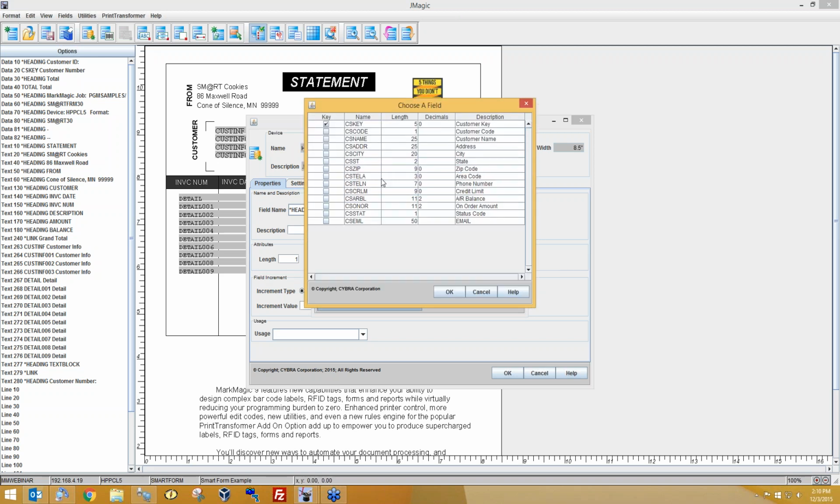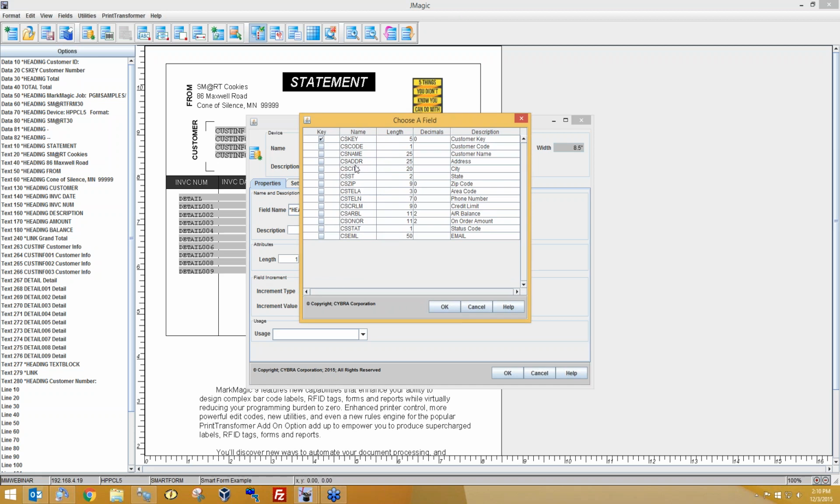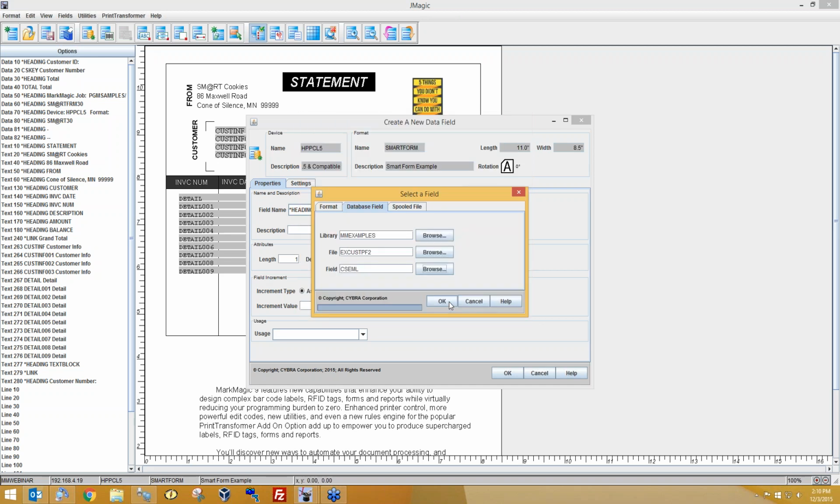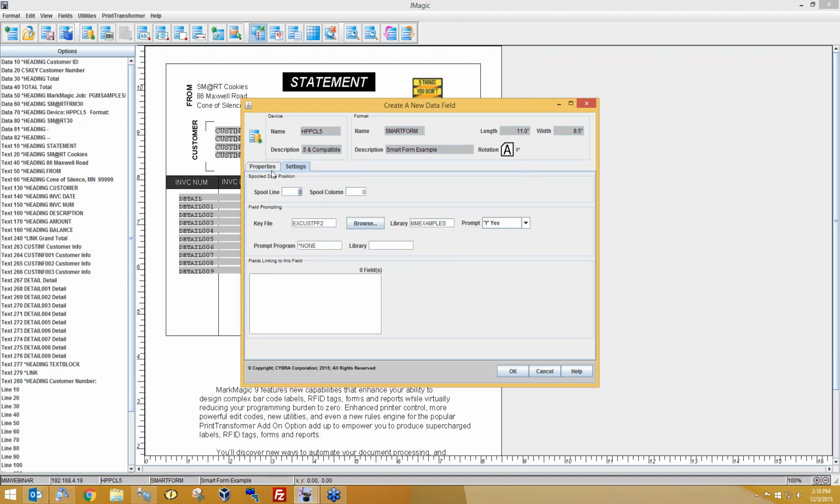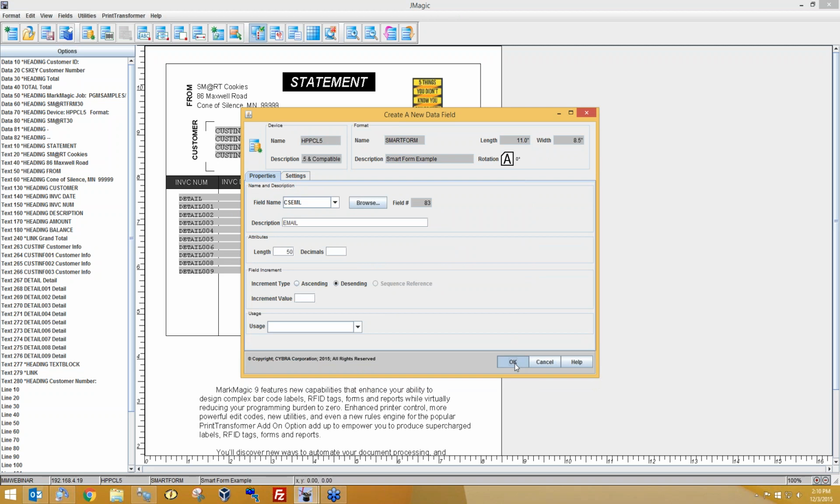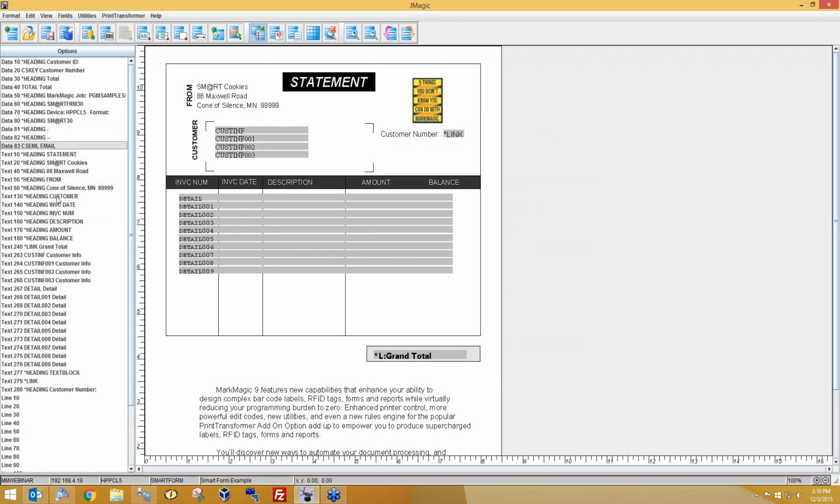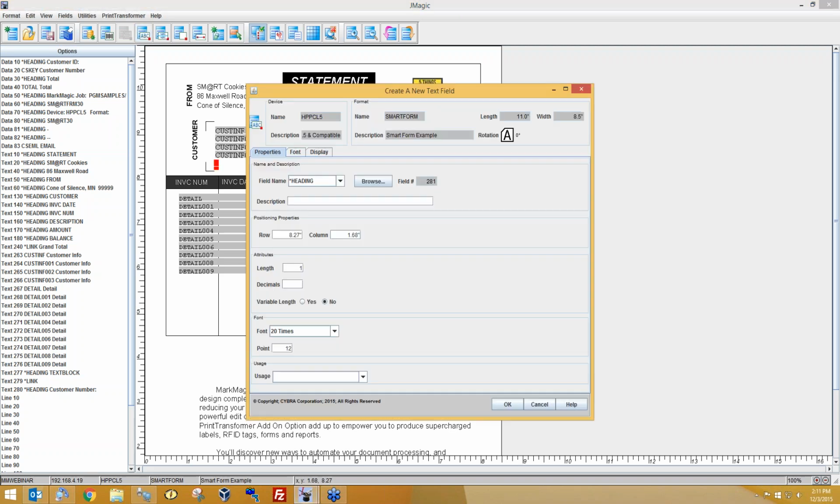We can pick any one of these fields. You can pick one from the middle, one from the beginning, the order doesn't matter. There's the email. So I'll pick the email, click OK, click OK. It brought in the field name, length, set all that up for me, put in the file there for me, everything's fine. And we just hit OK. We've got a new data field on the format now, like you guys are used to with using data fields in Starlink.